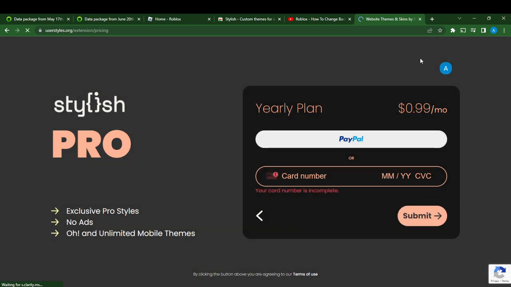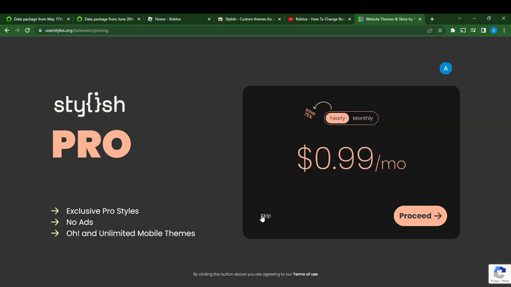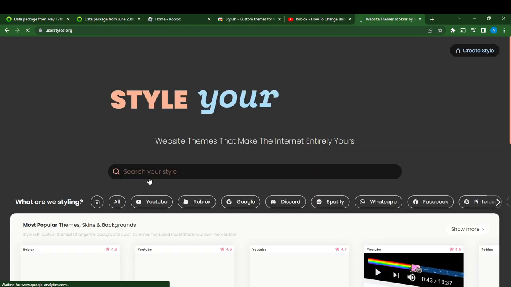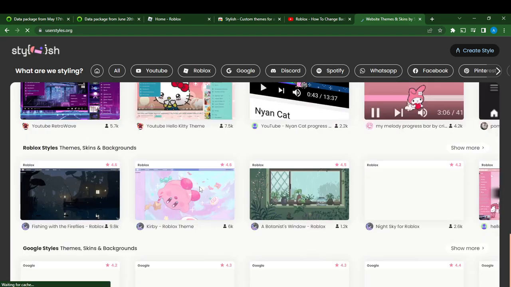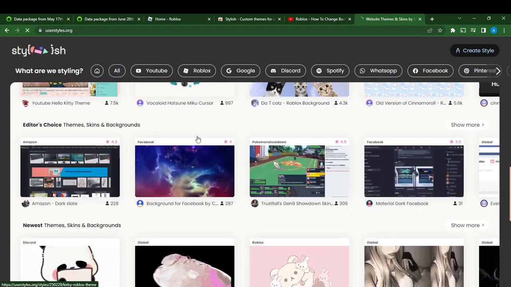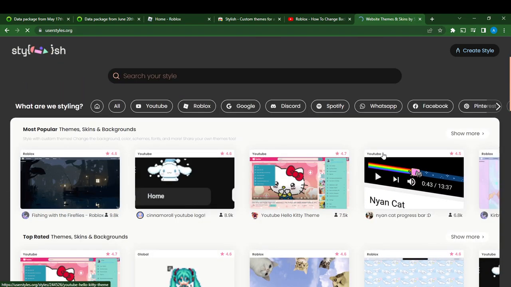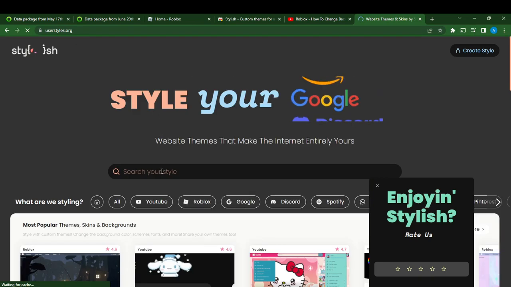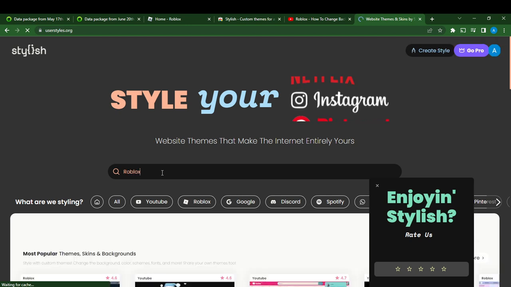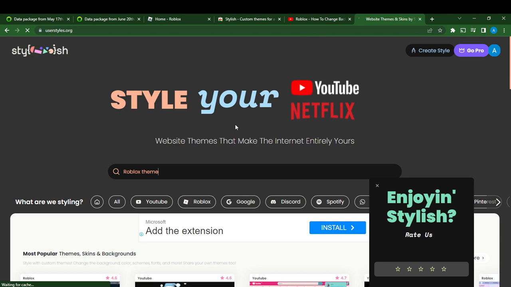I'm going to have to skip this. So I'm just going to click skip and head over to the official website. So this is the site, and what we're going to do next is to search for Roblox. So here it says this is Roblox. This is the Roblox theme. So I'm going to head over to the search bar, search your style, and click on Roblox theme and enter.